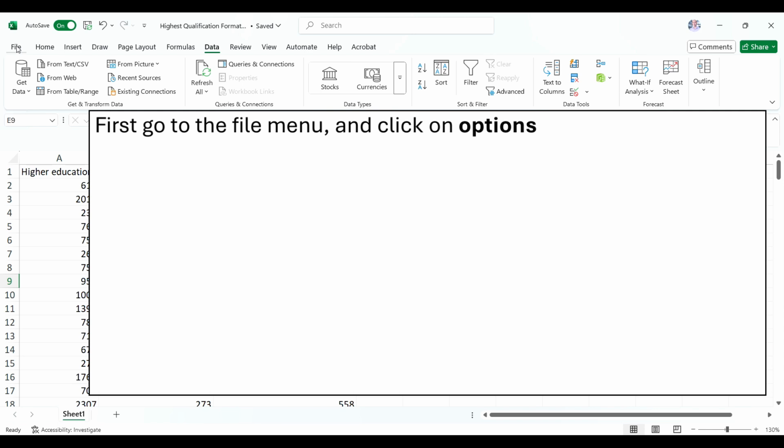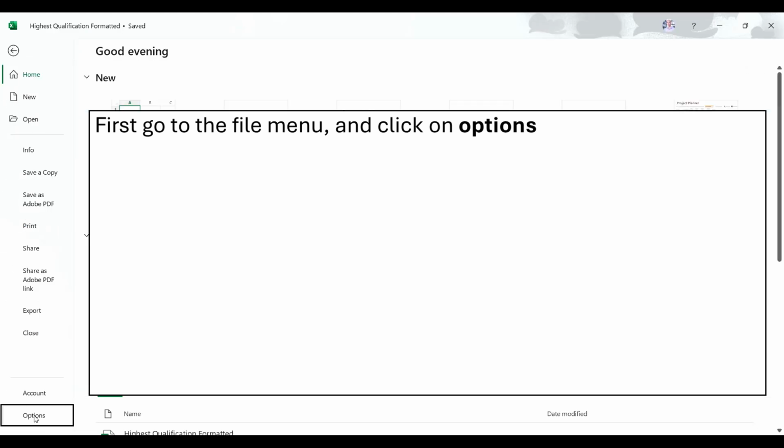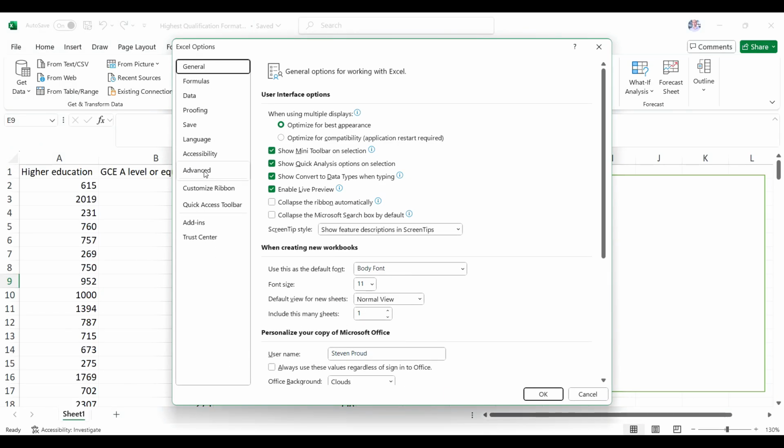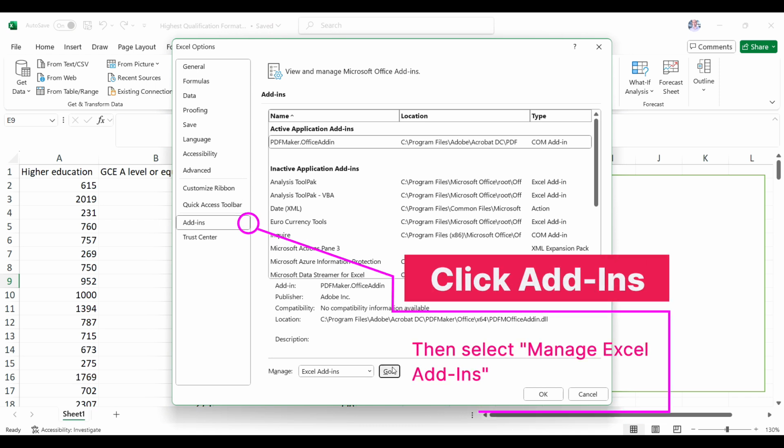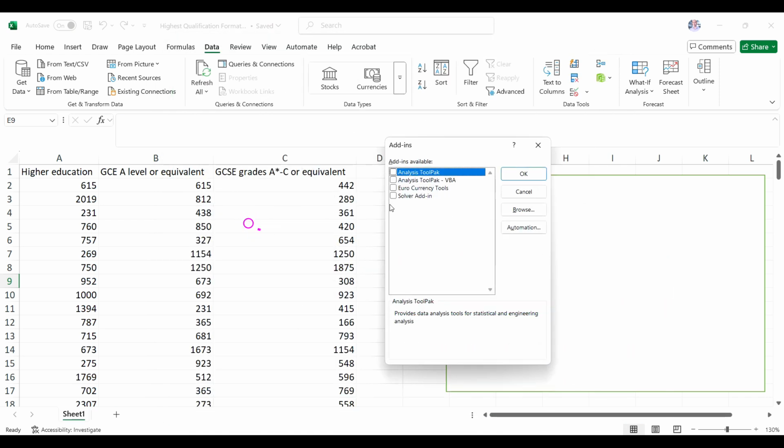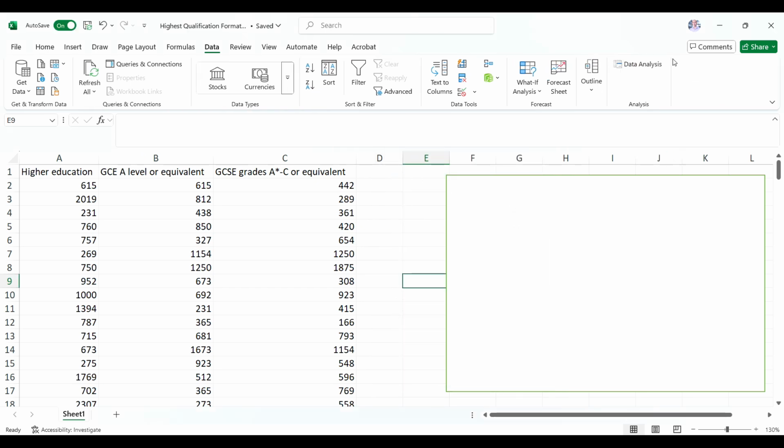So to do that, go to the File menu and go to Options. Under Options, you want to go to Add-ins and then click Go on Manage Excel Add-ins. You're going to want to select the Analysis Toolpack and the Analysis Toolpack VBA. And now up in that top right-hand corner, you can see that you've got a new button called Data Analysis.